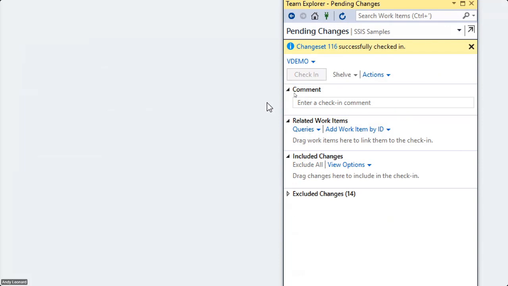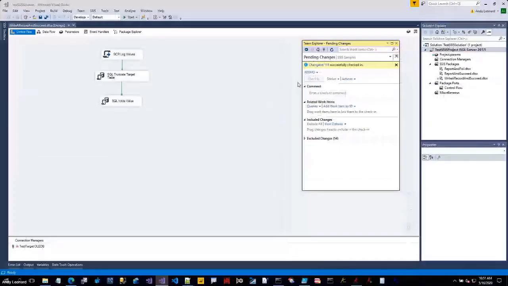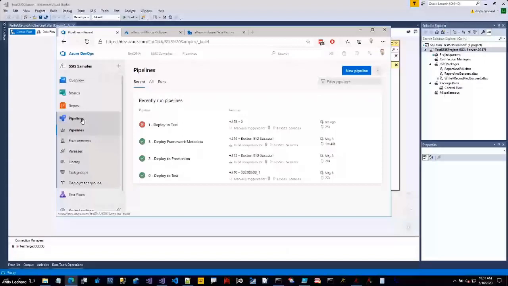And this time it worked. People who are smarter about DevOps than me probably know what just happened. But that's not where I want to go. I want to pop over here to my pipelines. And hopefully, dang it, I didn't enable this. Y'all saw right there, and watch me.